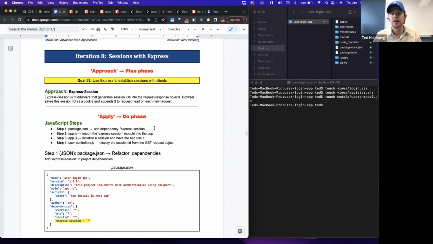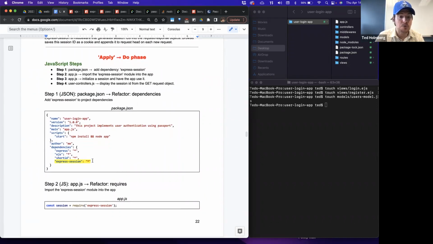Okay, the next thing we're going to start talking about is this concept of sessions with Express. We can use Express to establish sessions with clients. Express Session is a middleware that generates a session ID and places it into the request and response objects. The browser saves the session ID as a cookie on its end and pins it to every request it sends to that server. Since it's using the same session ID, the server can identify that particular client. So in order to manage this, we will use express-session, which will manage all of that logic for us.